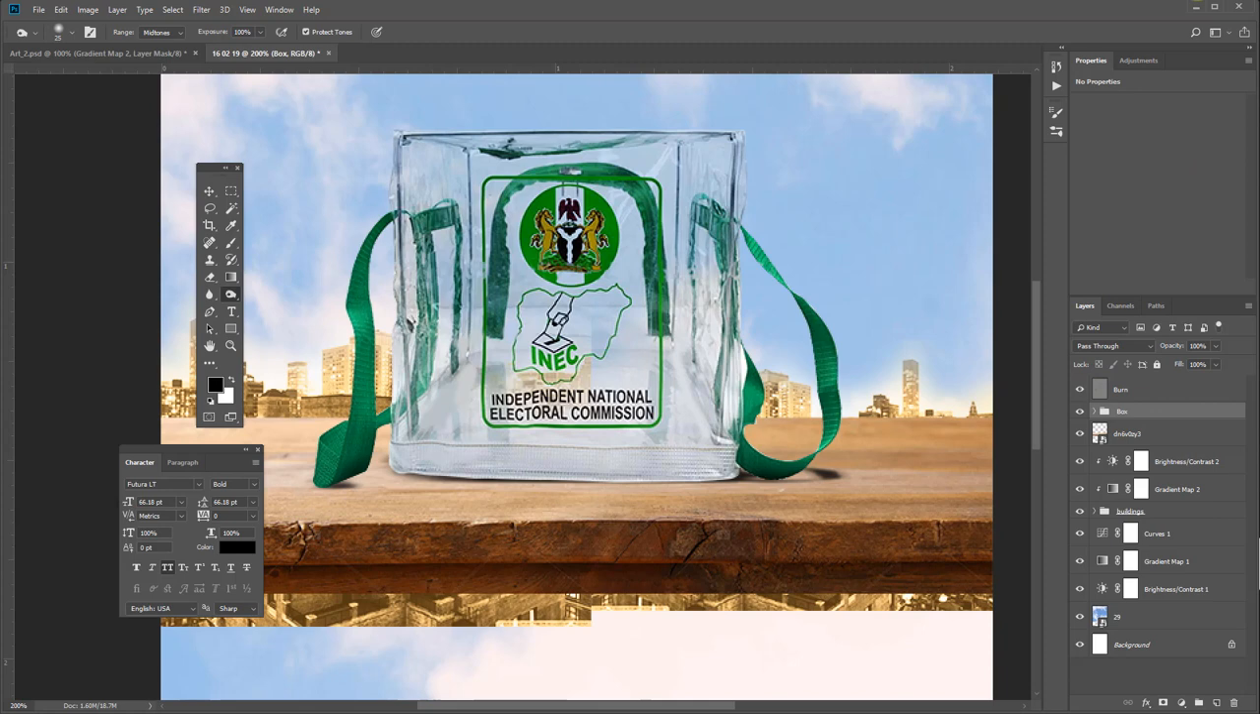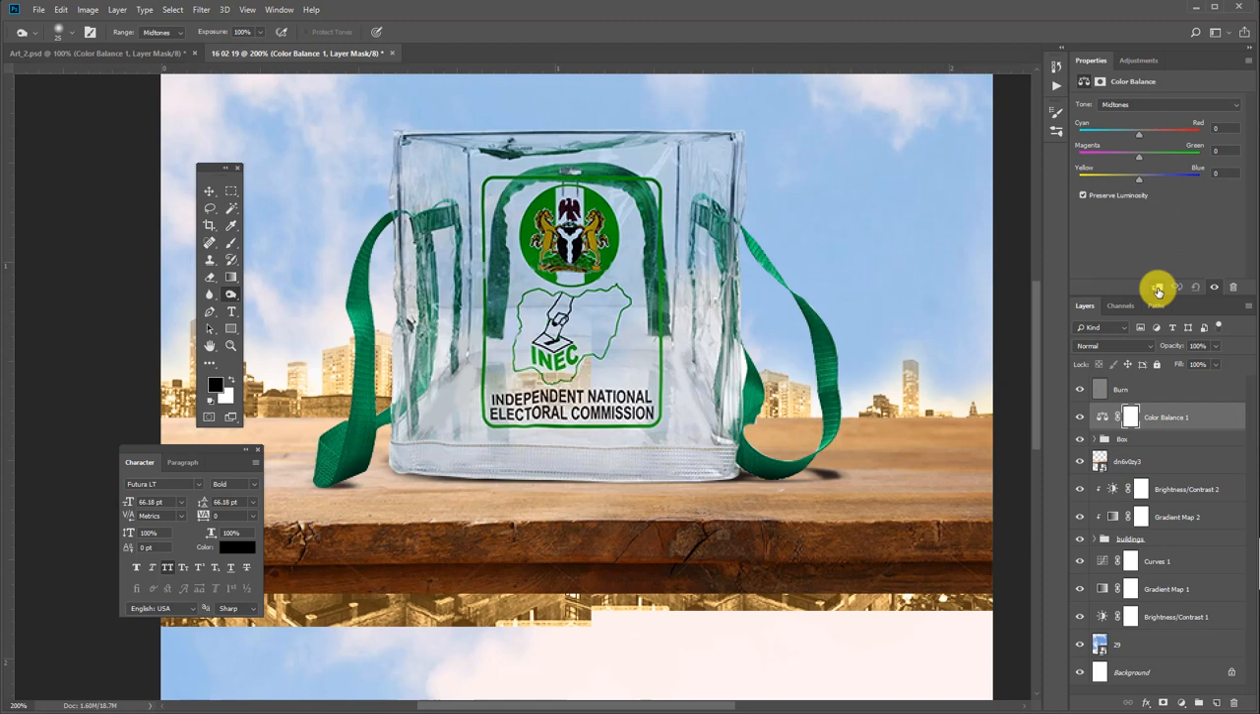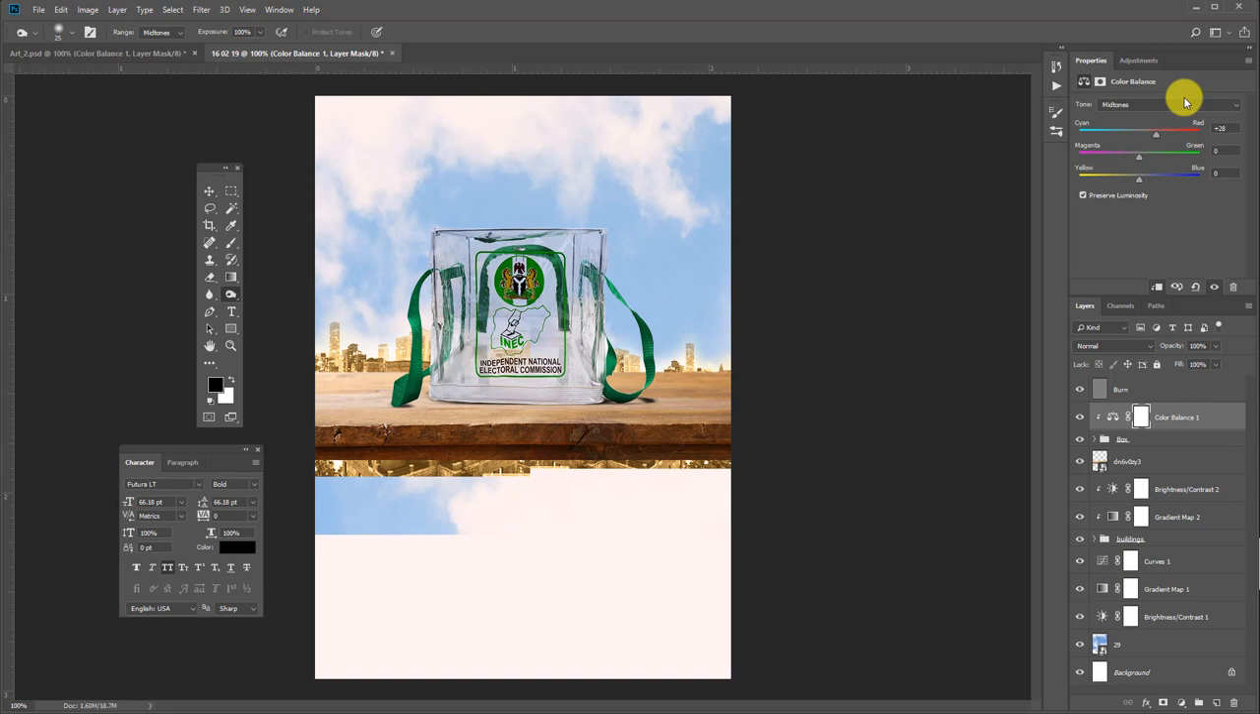Okay, so I'm gonna add color balance. To do that, I'll click on the color balance adjustment, click on this icon right here, so as to apply to just this layer. And I'm gonna push this up. I'm gonna push this forward. I actually want to add more red to it. Now, why am I adding red to it? I'm trying to do something that will blend with the background. So I'm gonna add red to this.